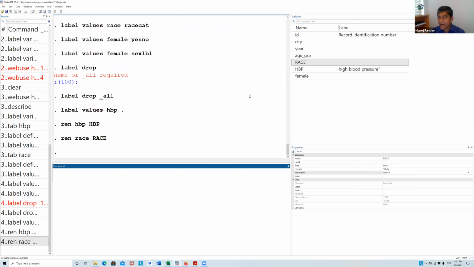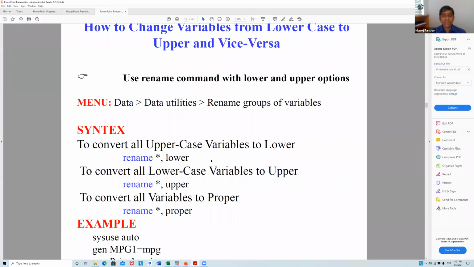If you give this kind of data to me, I start feeling anxiety because I hate capital letters when I'm working on this data. So what to do with this? Either you change every one as you did here, or there is a command you can use.